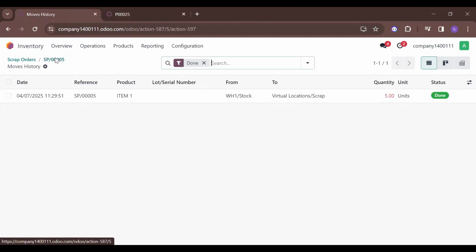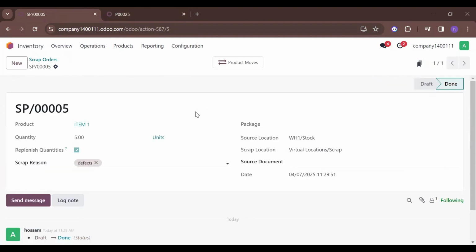Okay, that's all for the scrap transaction. Thank you, and let's move to the next point.